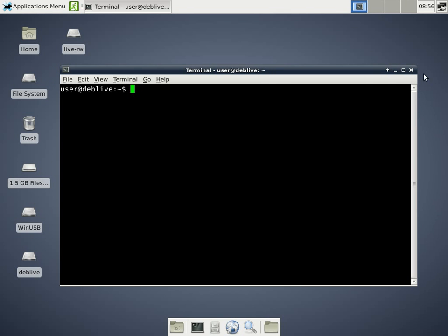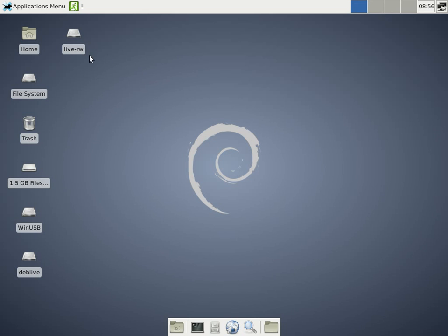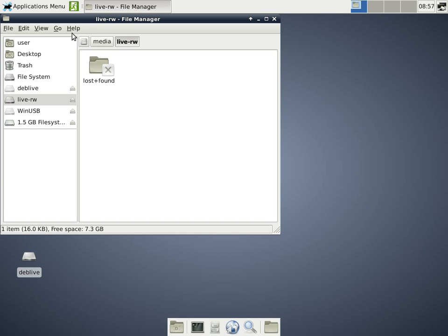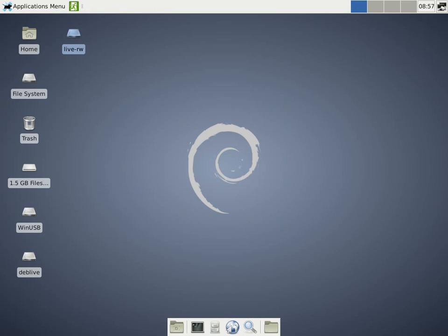There are two ways to do it. Okay, let me show you the easy way. You can see live-rw appears as an icon on the desktop. If you just double click on this, you have to supply the root password, which is ball, B-A-L-L, and then press authenticate. It's going to do the mounting already, so that makes it very easy to mount a drive. But I can't really make any changes to it right now. I suppose I can, but it's better to do it inside a command line interface.